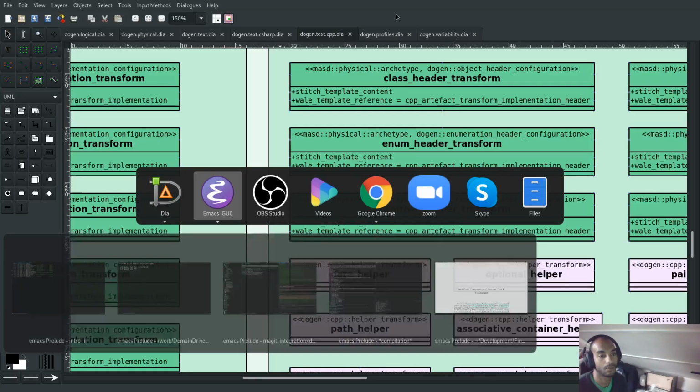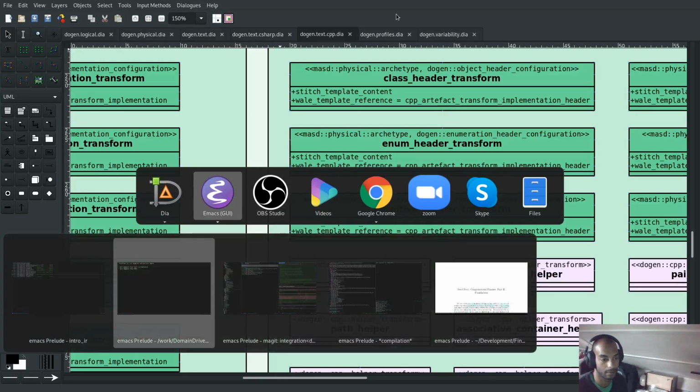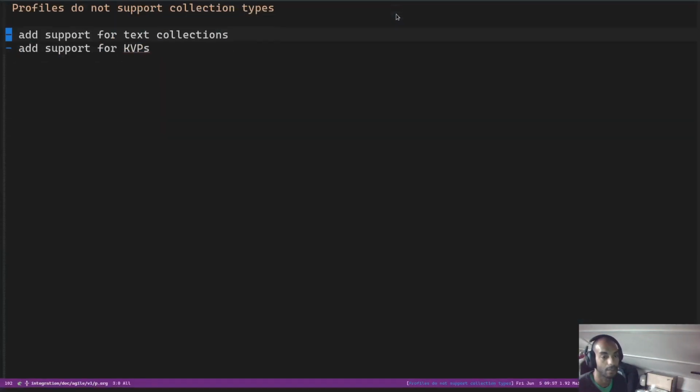So that was, let's just jump back to our Emacs. That was the object support collection types and profiles.